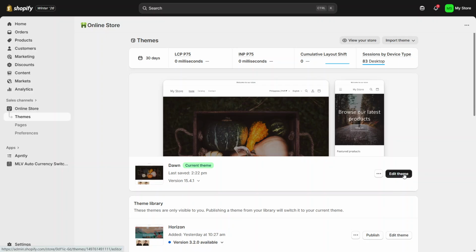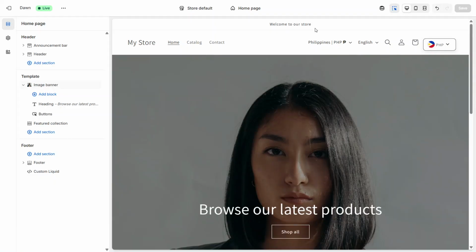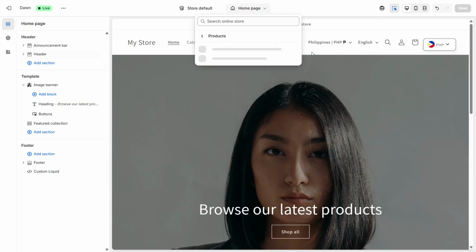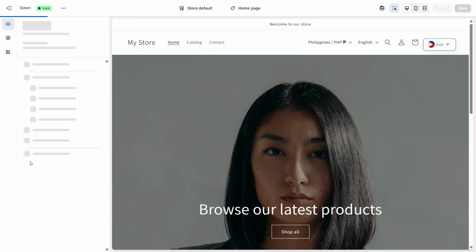Depending on your theme, this button may say Customize or something similar, but the idea is to open the theme editor. Once the website editor loads, look at the top of the screen for the Page Selector or Page Locator. Click that, then choose Products from the drop-down and select the default product template. We're doing this so we can work directly on a product page where the Add to Cart button appears.